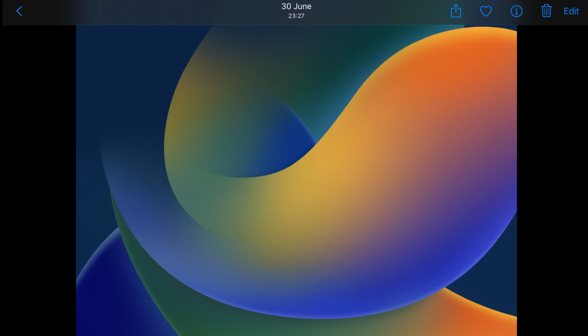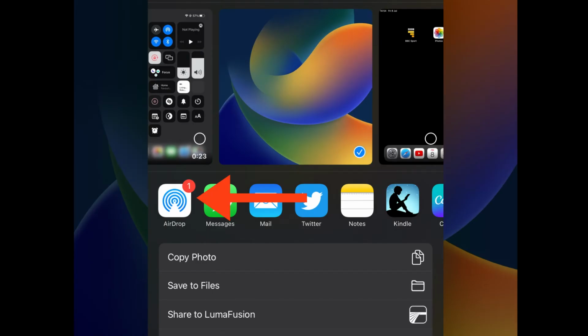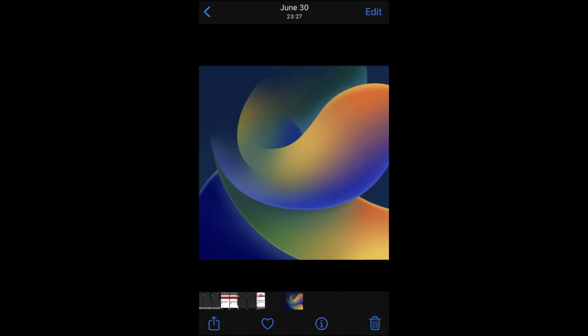We can also do this with pictures. As before, locate the share button, tap AirDrop, tap the device, listen to the beep, and the picture will appear on the other device.